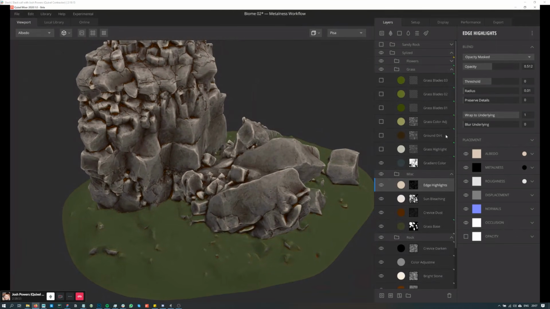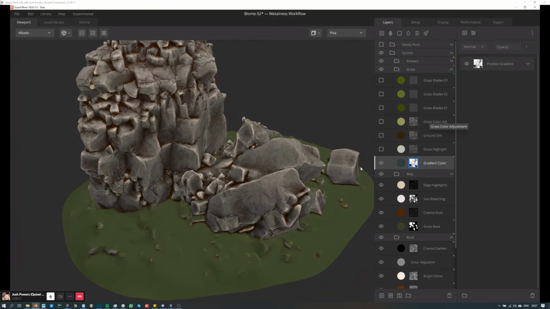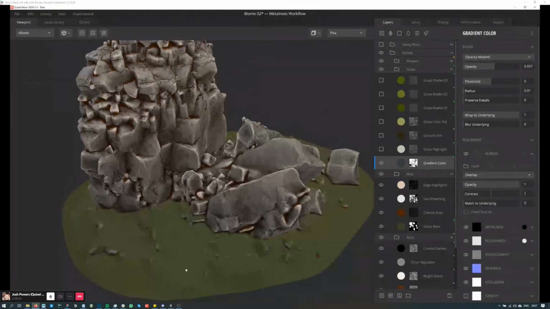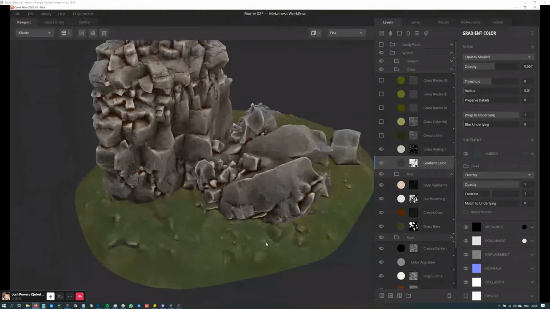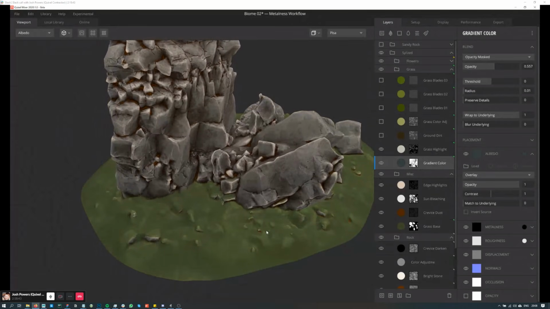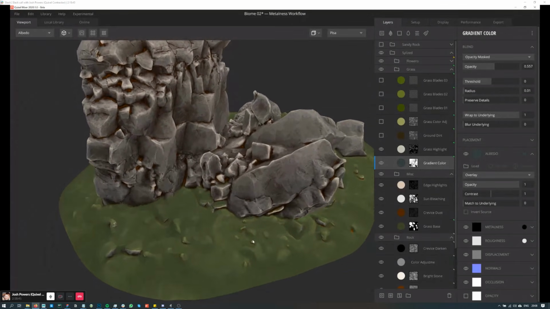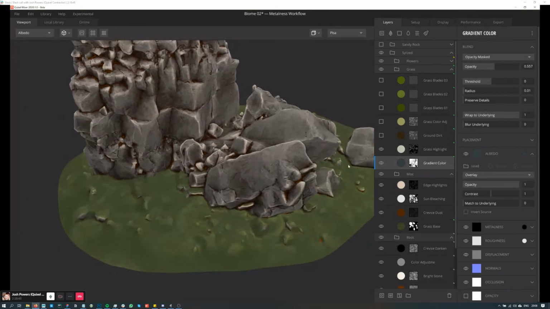This is just a gradient color, giving a little bit more of a tint to the grassy area here. The grass highlights are, again, using some curvature and some other mask layers to bring out some highlights on the raised sections of the underlying geo. That adds a nice little bit of noise and value breakup along the grass, which is really helping drive that stylized look.